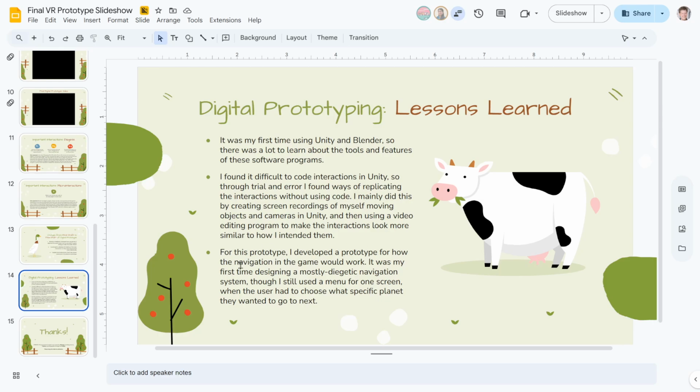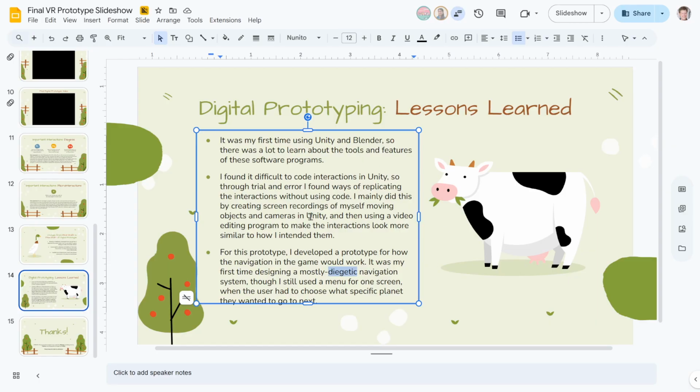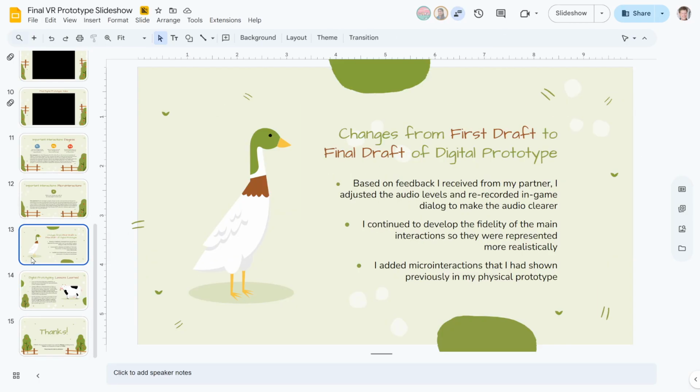I developed a prototype for how the navigation in the game would work. It was my first time designing a mostly diegetic navigation, so story based within the 3D scene, though I still use the menu for one screen. Also, what I like is how she's using the language from the course. So this is excellent work, it demonstrates that she understands the concepts, can get around in Unity, and fills the gaps with other tools like physical prototyping or video editing.